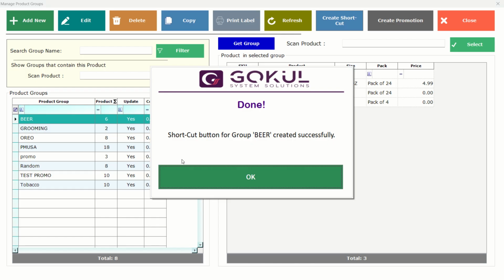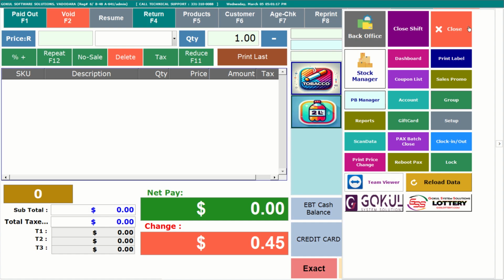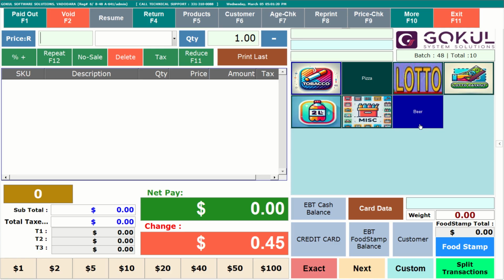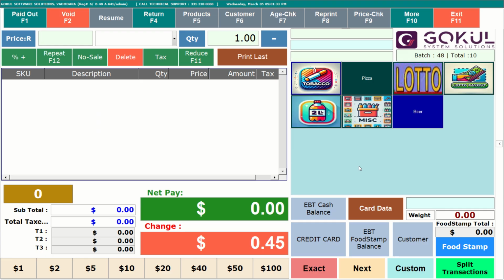This is the second way we can create shortcut buttons using group. So let me show you what that looks like. We are gonna go outside again. As you can see, I was able to achieve this. I'm gonna click on the shortcut button and now I can ring up any item I want. So as you can see, I showed you 2 ways how we can do this.